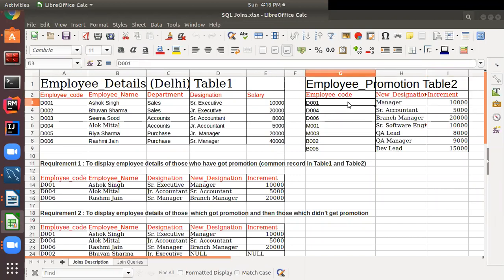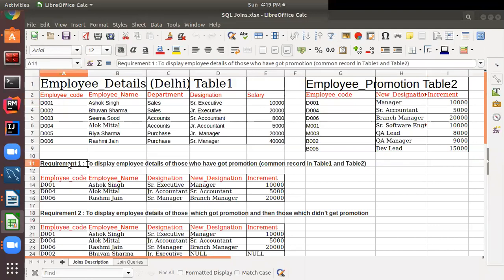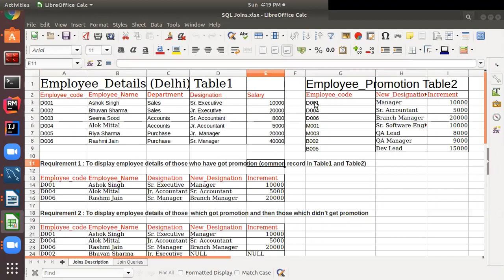For example, employee D001 Ashok Singh has been promoted to manager. His previous designation was senior executive and he has been promoted to manager, and he got an increment in salary of 10,000. Now let's come to the requirement. My company gave me the requirement that I want the report of those employees from employee details who have got promotion. So what is my requirement? I want the common records from both the tables.